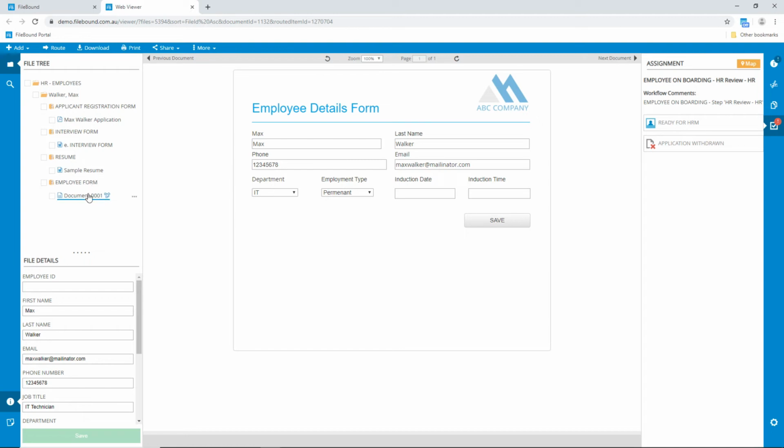So we've created this employee details form automatically. Workflow's taken care of that for us, and routed it down workflow.